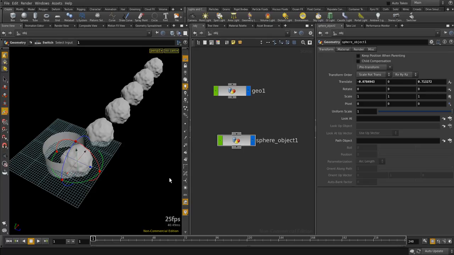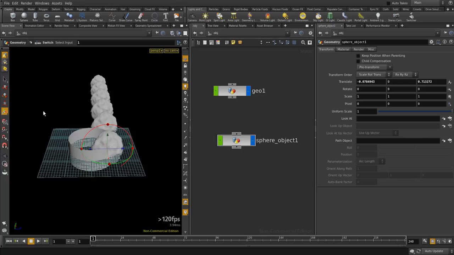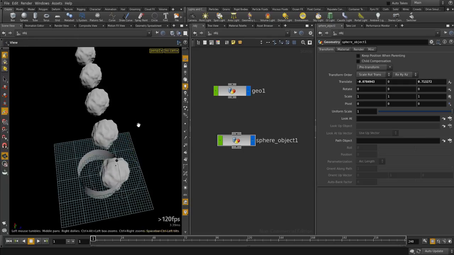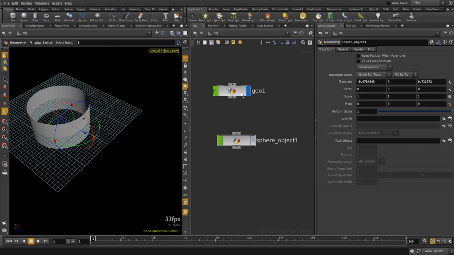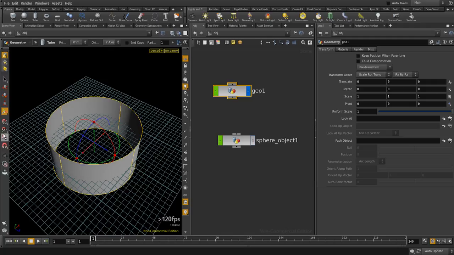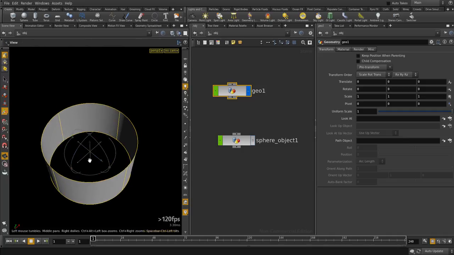Another good aspect of Houdini is the manipulator. The manipulator is different from the operator, but sometimes, for example, now I can hide the sphere and select only the tube. Here I have the manipulator, and I can also hide my construction plane.